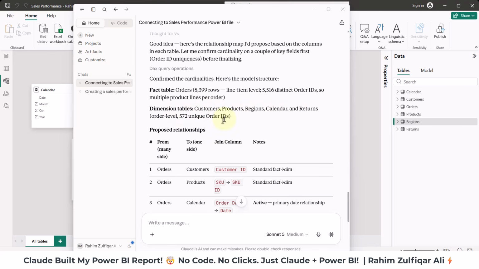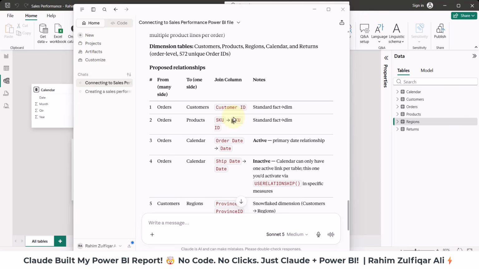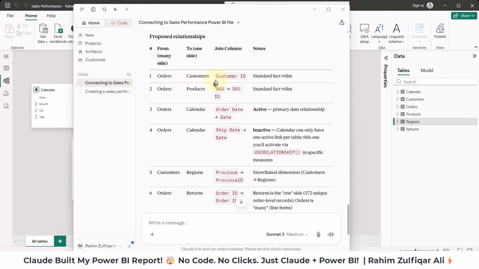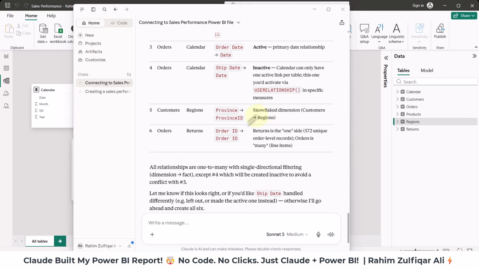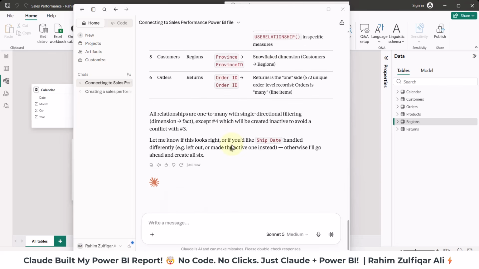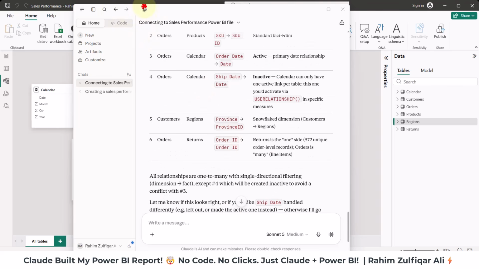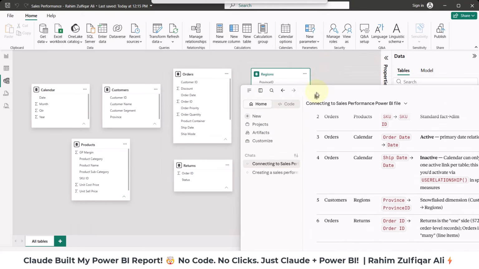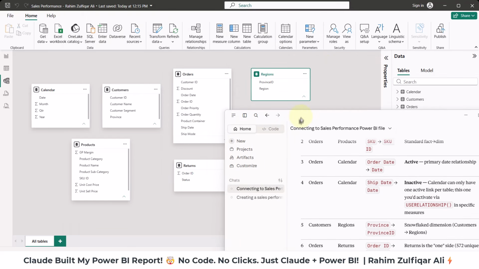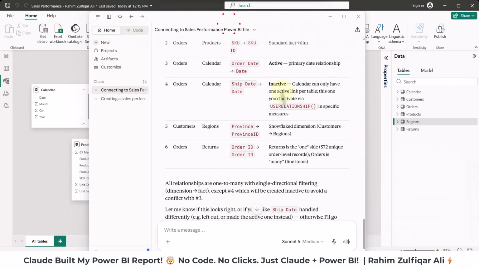All right, so it shows me the relationship between orders and customers, customer ID, orders and products. Orders and calendar, an active primary key relationship. Orders and returns is basically order ID, but I guess we don't have this. And customers with the regions.